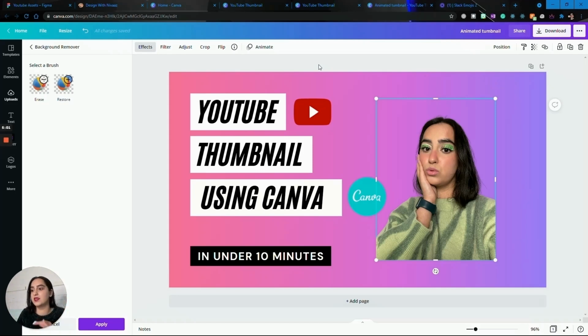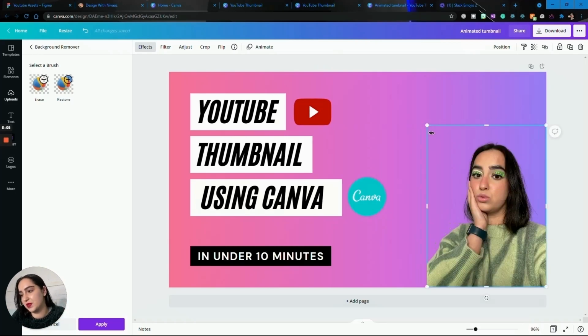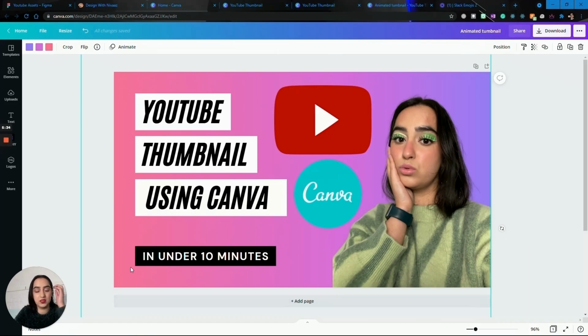When someone looks at the image, they're going to be like, oh, what is she looking at? And it's going to be the title. So we're directing people back to what we want them to be looking at. I think that looks awesome already.